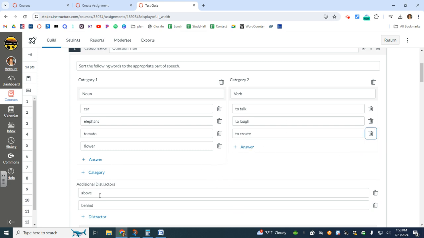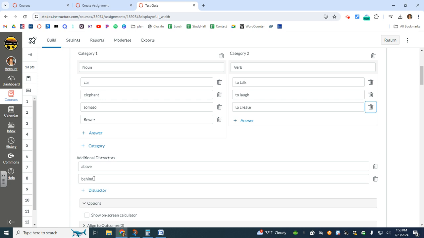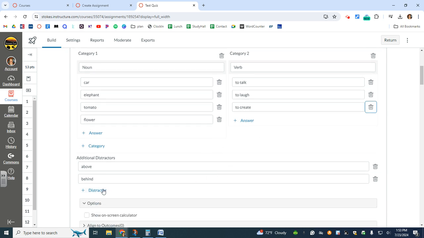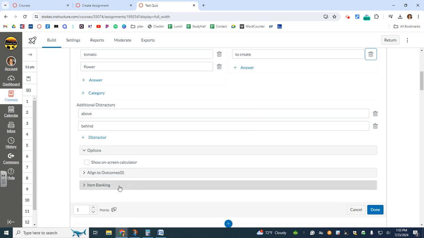I can also type in distractors. So these are a couple of words that are not nouns or verbs that will not go into those categories. I want to make sure the kids know the difference, that they're not just randomly selecting. You can add as many distractors as you want, as many questions or matching answers as you like. You can also come down here and bank this question for later. You can change the number of points.